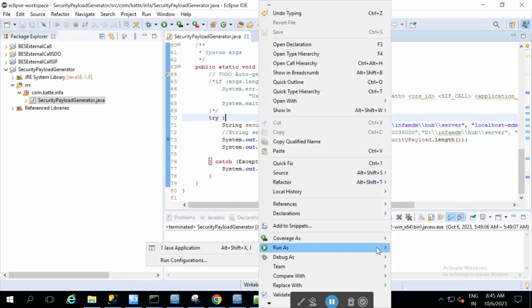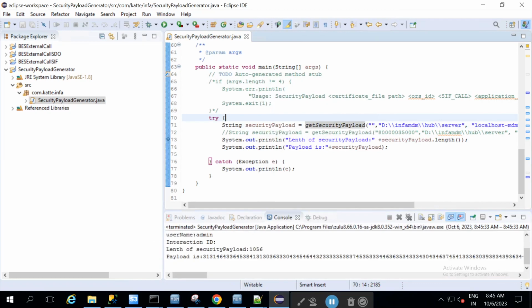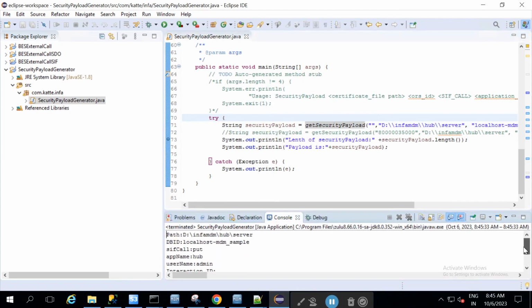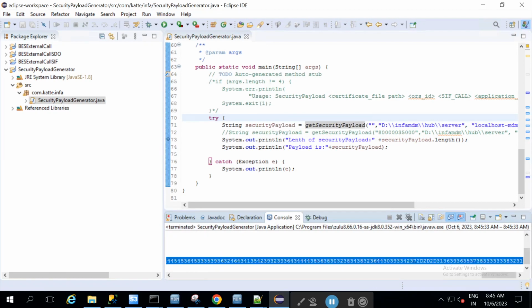If you can see here, I'm printing the parameters we are passing, and I'm printing the length. So you can make a note of this security payload.